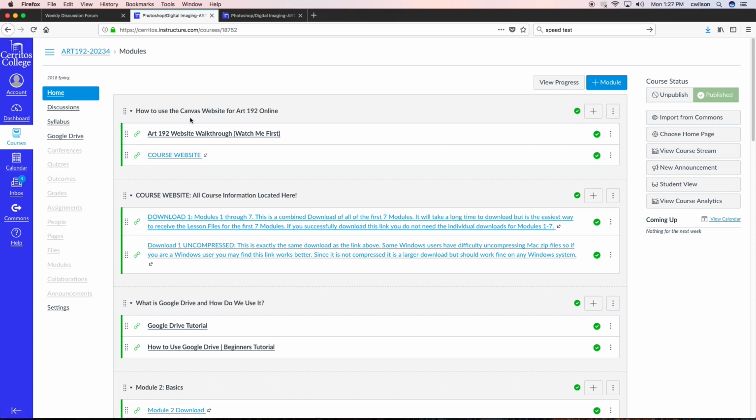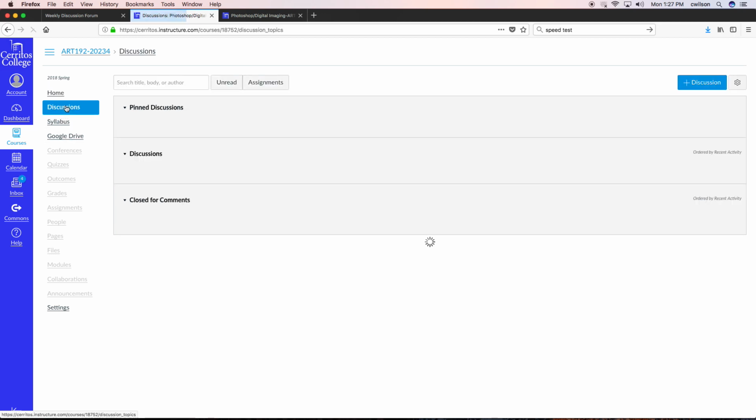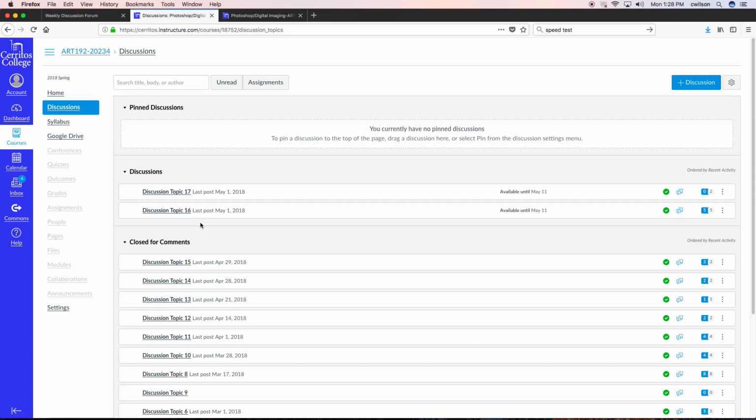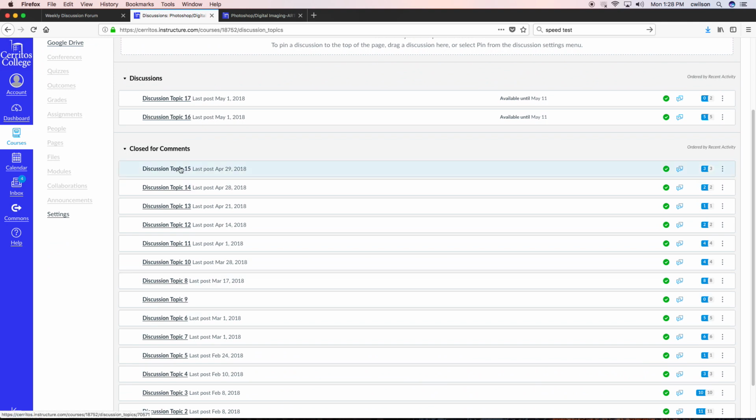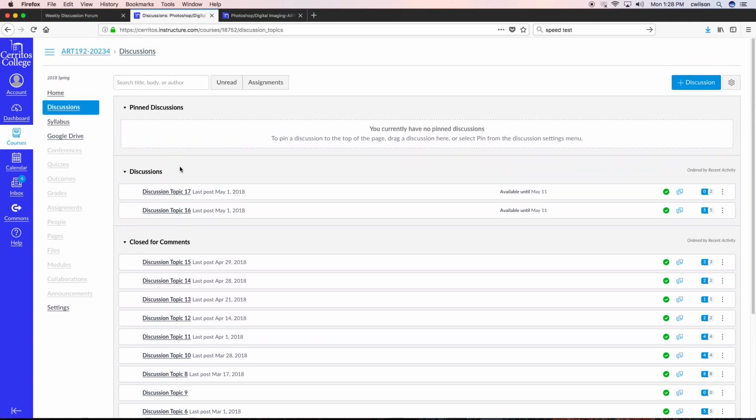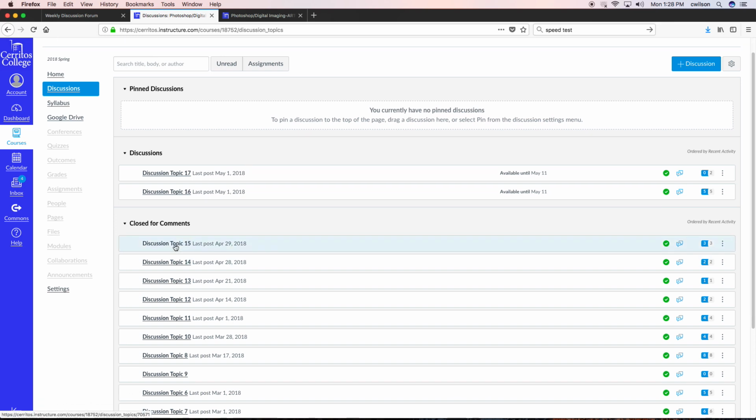This number after Art192 will change based upon what semester it is. So we've looked at this area before when we talked about downloads, and this is the main home page. But you'll notice there's other links here on the left. There's discussions, syllabus, and Google Drive. So let's go to discussions. The discussions forum is located here, and you're going to basically just see a bunch of numbered discussion topics for each particular date. Now, if you're taking this class in the spring or in the fall, these will be at the rate of one discussion topic per week. So in other words, you'll see these links once every week.